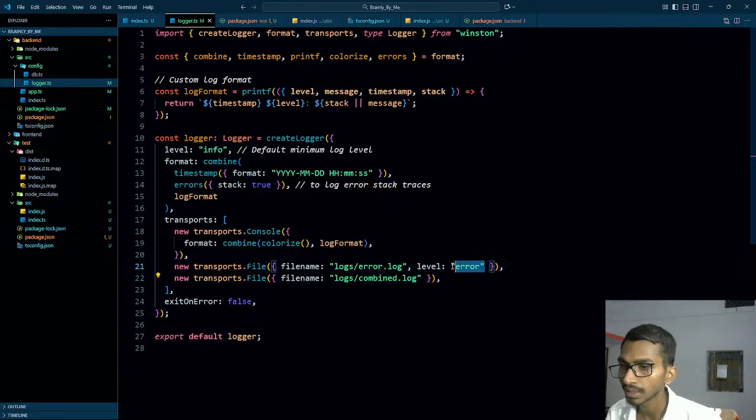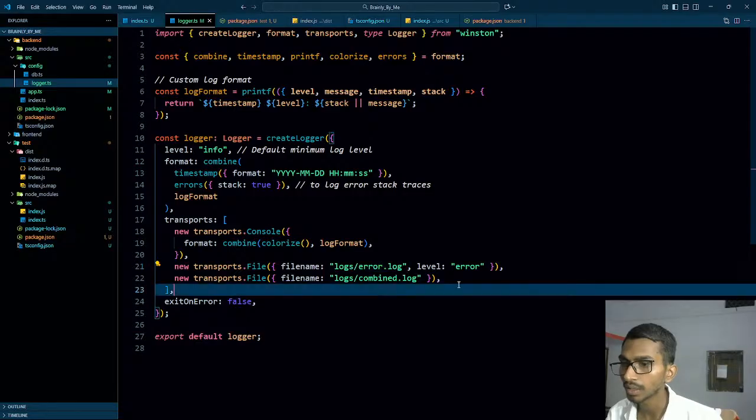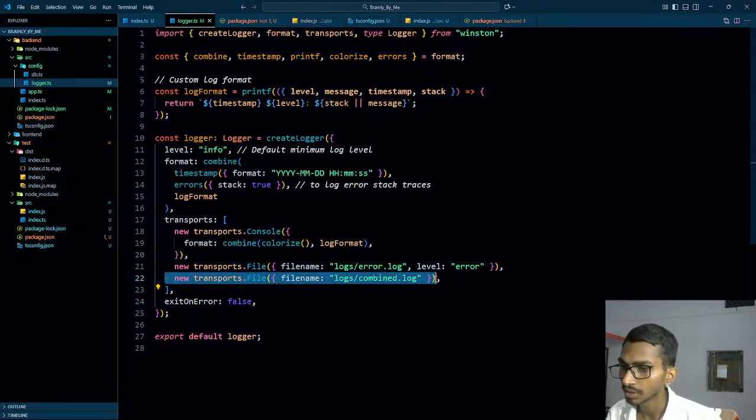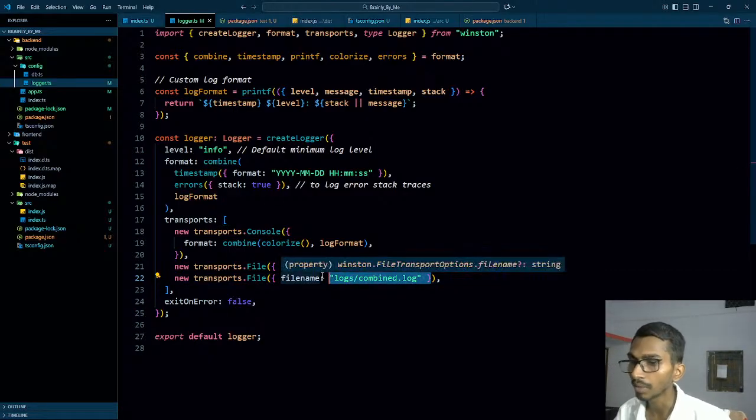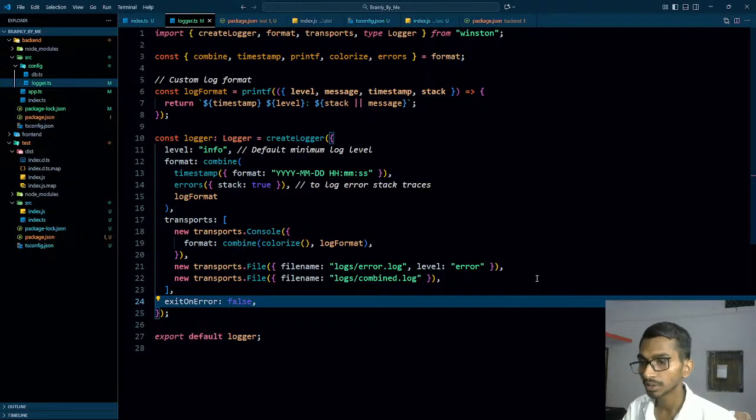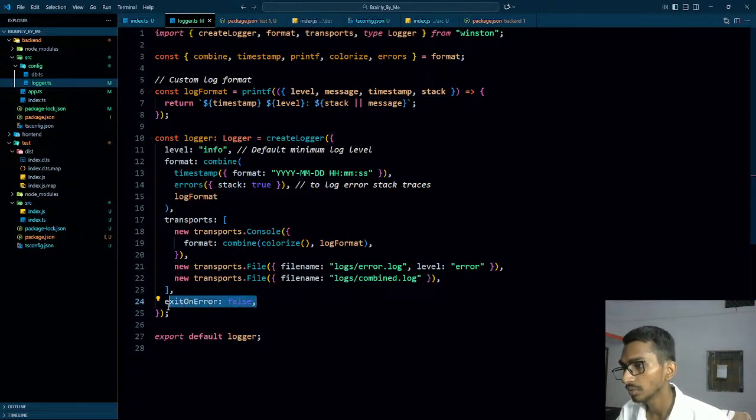New transports file, the filename is logs/error.log and the level is going to be error. That means whenever there is an error, that error will be saved in a file called logs/error.log. And wherever there is no error, just simple logging, then that will be saved in this particular file as simple. By the way, everything will be saved; it is kind of a combined thing, and just errors will be saved separately. Done. exitOnError false. What does this mean? I don't know.